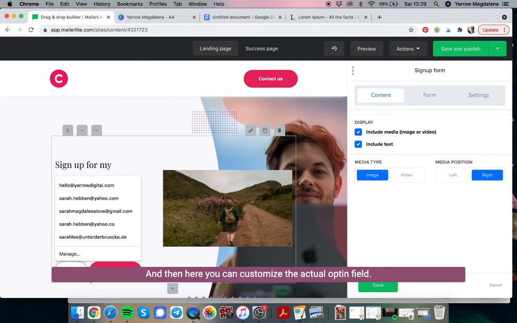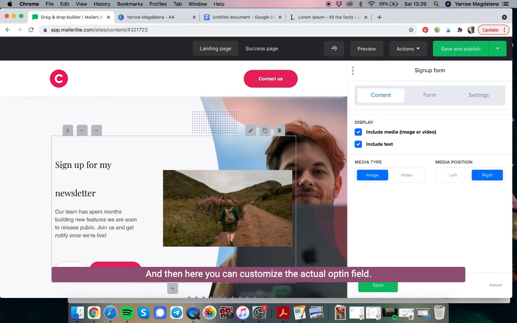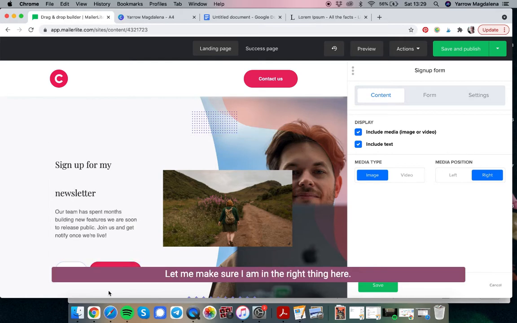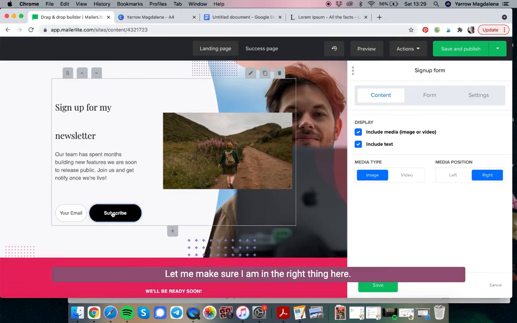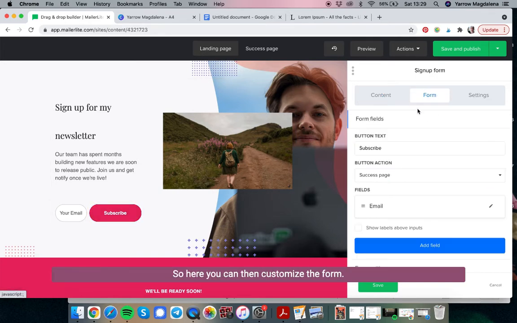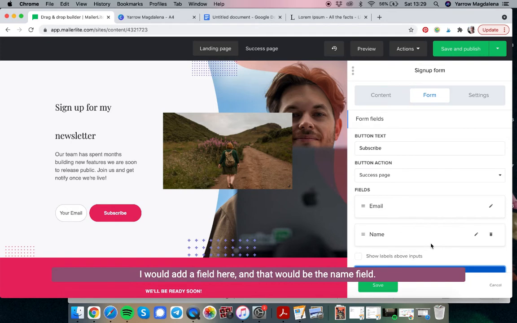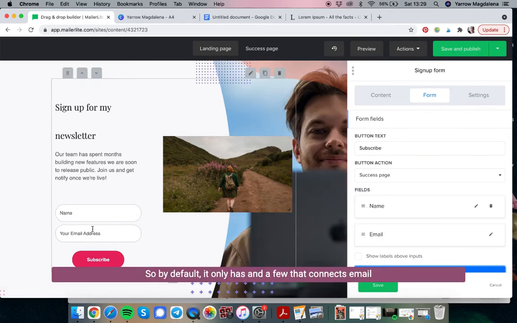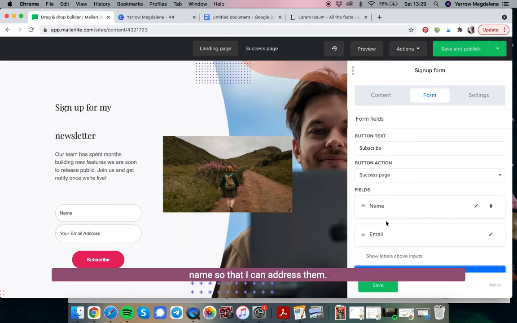And then here you can customize the actual opt-in field. And what I would recommend you do here is, hang on, let me make sure I am in the right thing here. So here you can then customize the form. I would add a field here, and that would be the name field. By default, it only has a field that connects email addresses, but I actually also like to have people's first names so that I can address them.